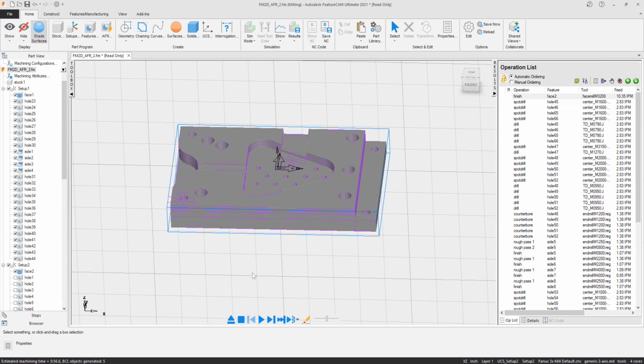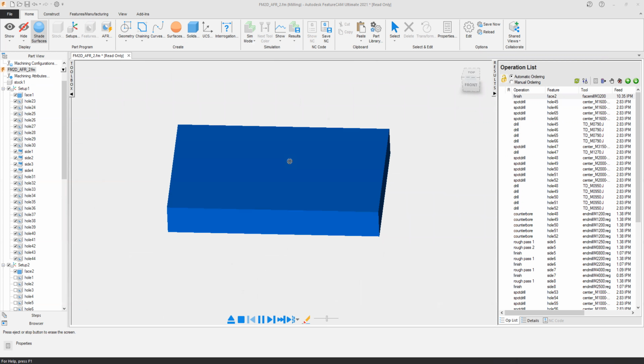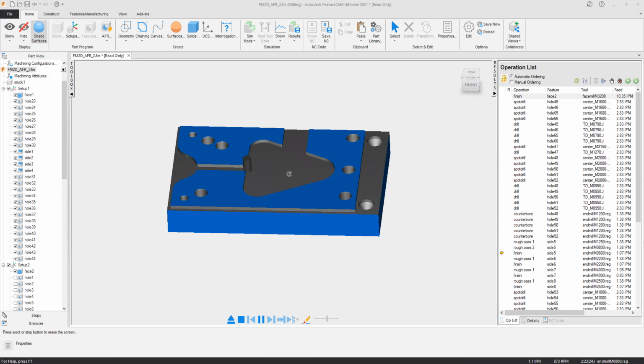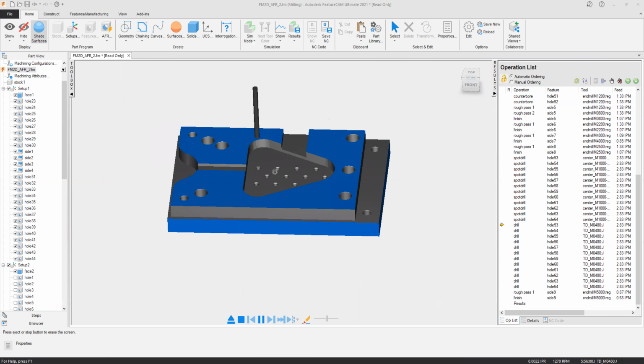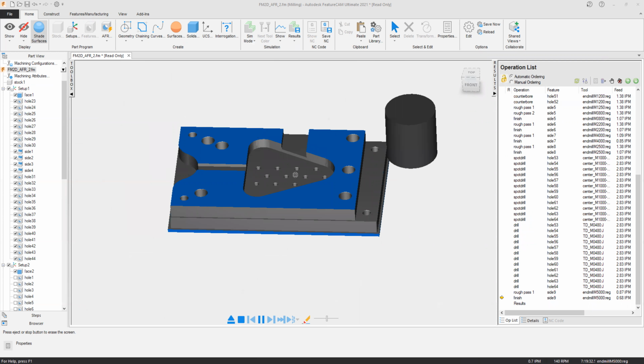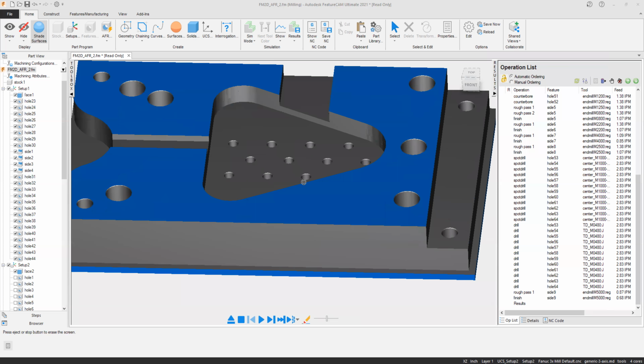Suppose I want to do the 3D simulation, I can see it here. It will do the facing as well as the drilling and spotting. Then it will do the pocket machining, side machining. Then it will do the bottom drilling and the inside pocket drilling. Okay, then this is the side machining. This is the app for automatic feature recognition.